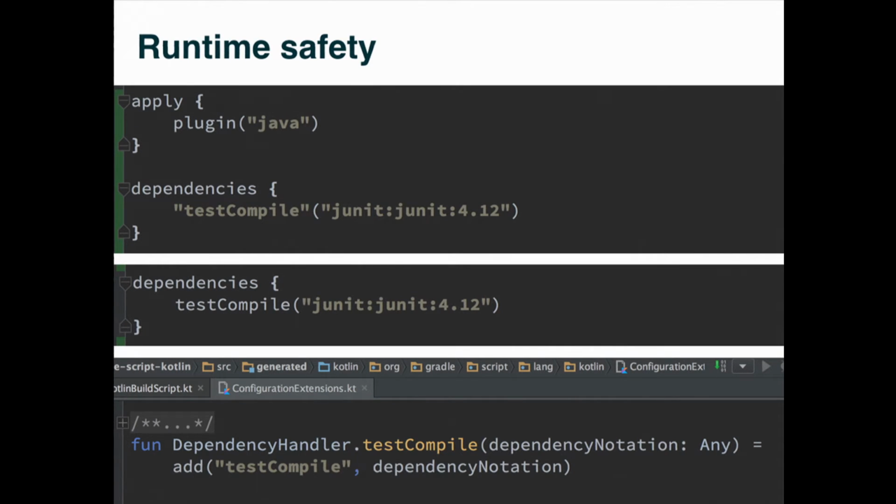Just to see what's on the other side of it, what does that declaration look like? This is what an extension function looks like in Kotlin. We're saying that there's this function called test compile, where you can think of it as contributing it to the dependency handler type. We're extending the dependency handler type. But look at what happens underneath. The implementation of that function adds a named thing. It's still just a string. So the challenge is, and we're thinking about different ways to do it, how can we square the circle so that test compile is a statically available thing, a function, that you can get auto-completion for and so on, but only becomes available if and when you apply the Java plugin.